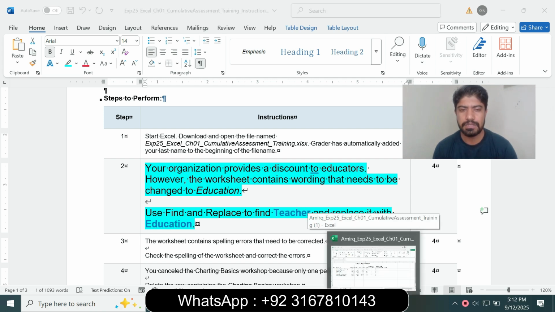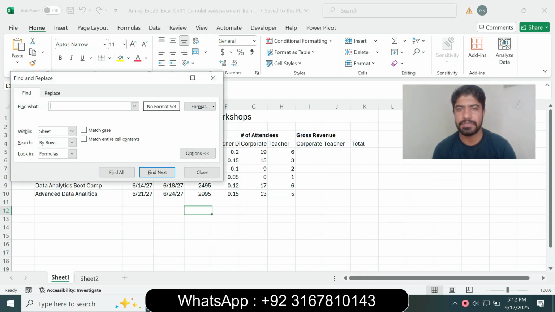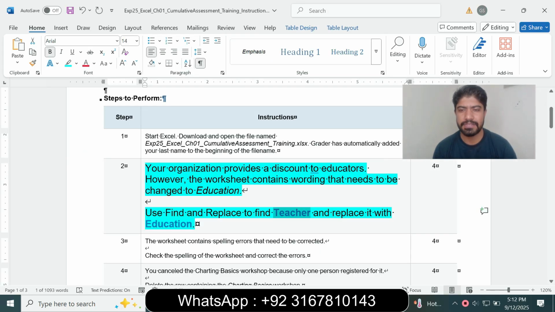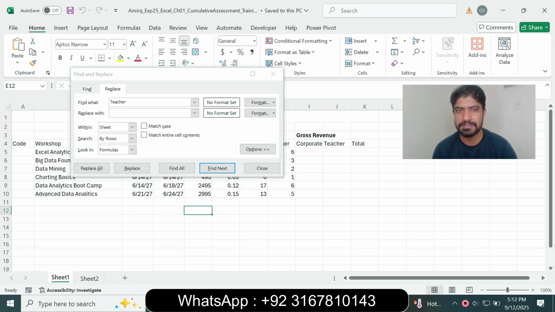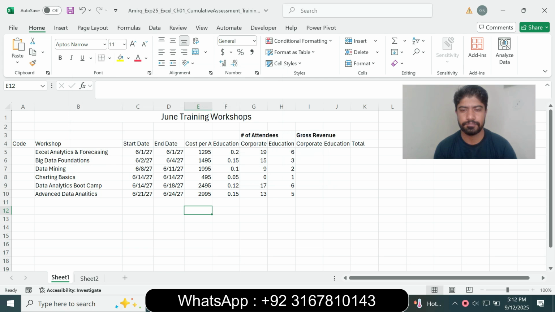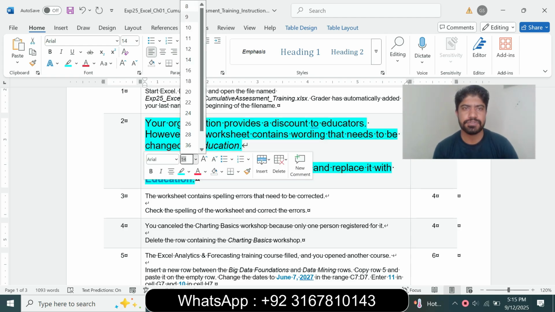So go to the Excel worksheet, go to the Home tab, go to the Editing group and click Find and Replace. Open the Find and Replace dialog box, and Find what is teachers, replace with education, and click Replace All. So all done, we made 3 replacements. Click Close. So question number 2 is complete and we move to question number 3.